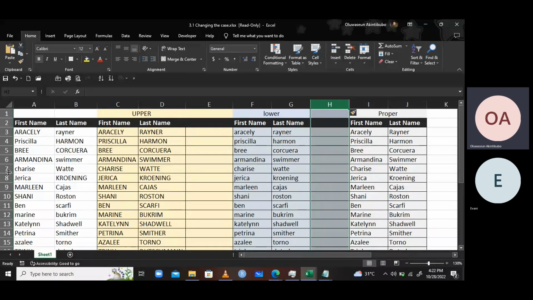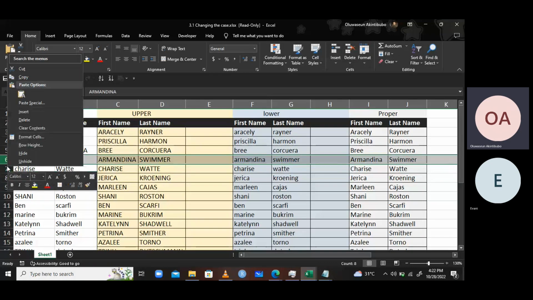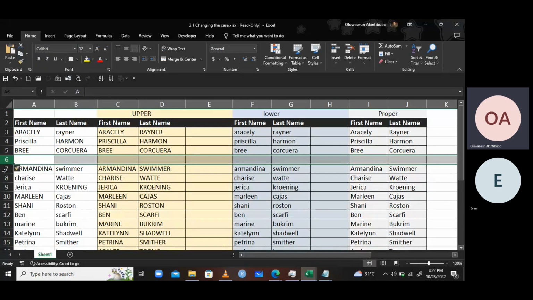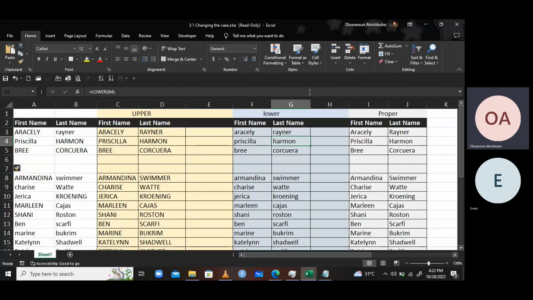You can also insert a row. If I want to insert a row between 6 and 7, I can click on insert. Can you see? So insert an entire row, right? Or you can come here and say insert sheet row. And you can insert a cell. If I want to insert a cell, I just say insert cell, right?